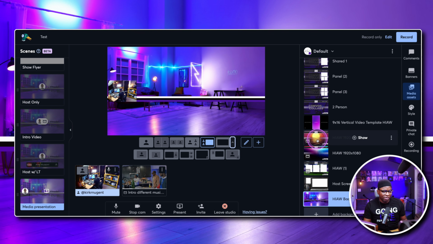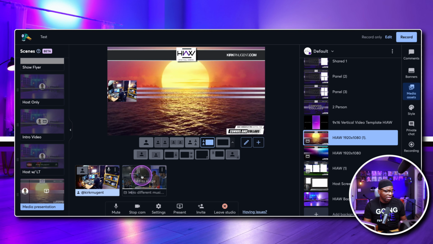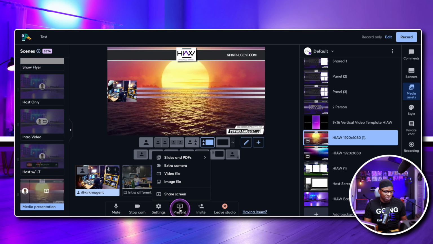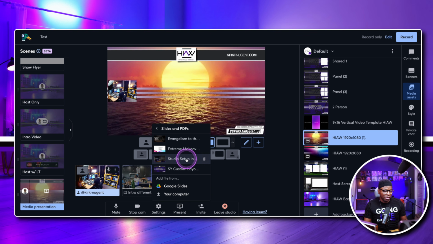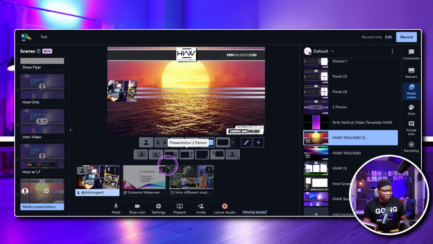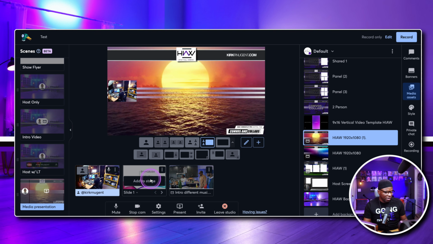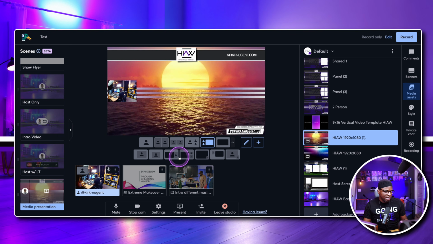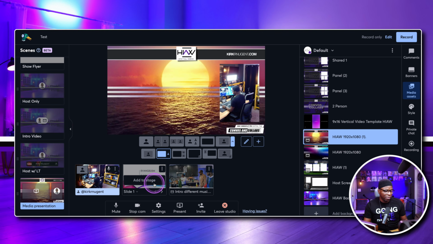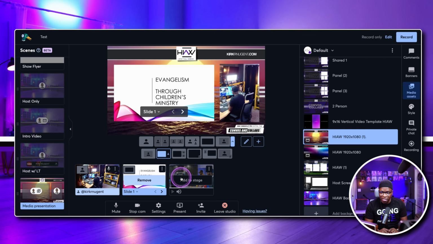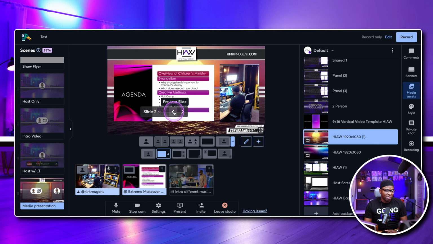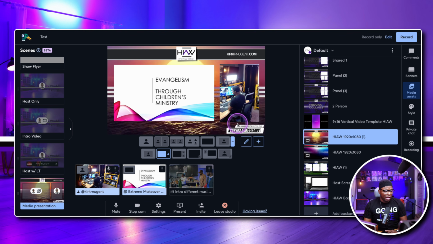So I've got a background that has video. So I'm going to select that background. I'm going to go to present, go to slides, PDF. I have a slide deck here. I'm going to select a layout that puts my camera and the presentation there. And now we have this set. I've got my slides, I've got my camera, I've got my background.